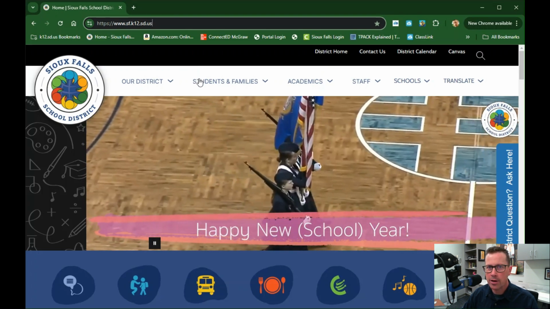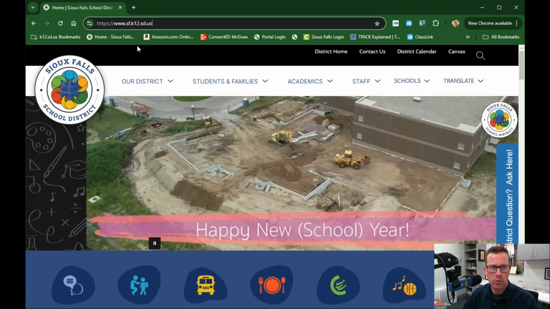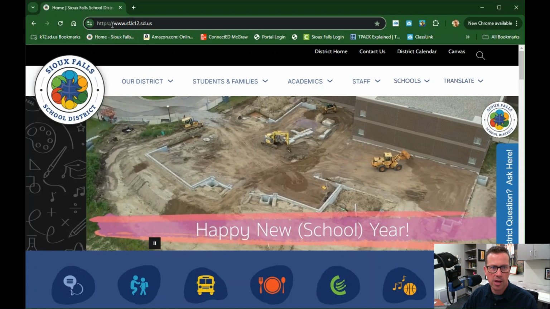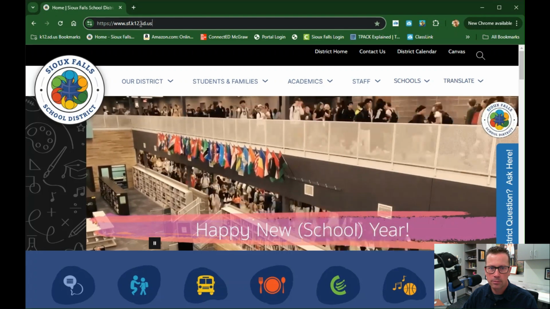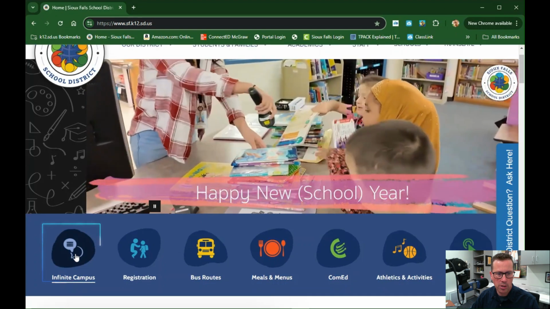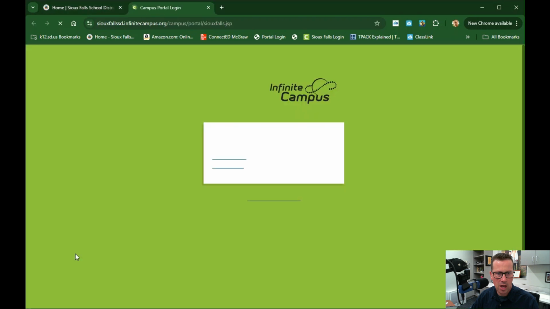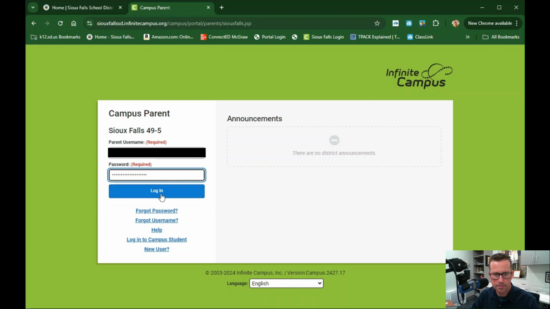Today I'm going to talk to you a little bit about how to get into Parent Portal from our district website. So to use Infinite Campus, we're going to go to https://www.sf.k12.sd.us. One of the quick links that you can get to from the district website is right here at the lower portion of the screen. We're going to click on Infinite Campus, and we're going to click on Campus Parent. Go ahead and enter your username, and then log in.